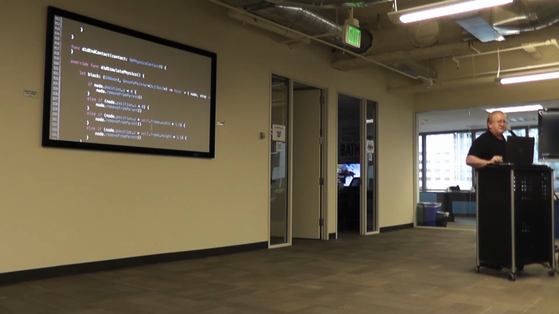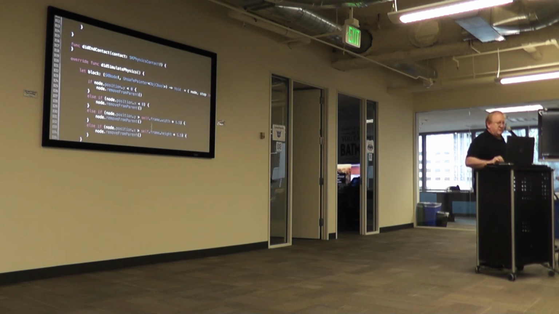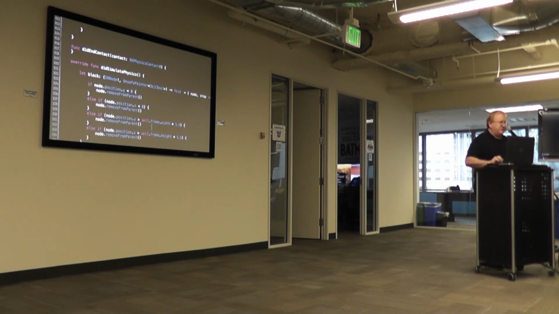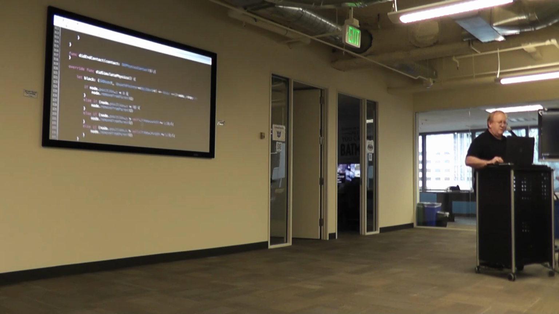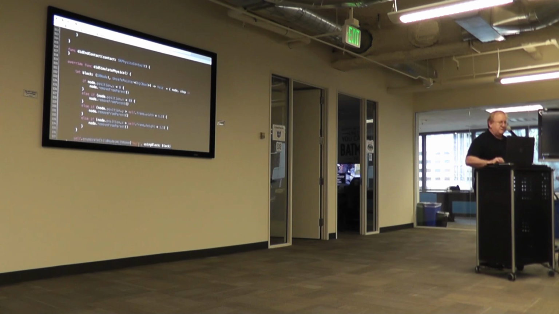There's a function called didSimulatePhysics. I love the name of these functions. In this function, I check to see if you're coming off the screen. If you're coming off the screen, I remove the ball. I do this in kind of an interesting way.